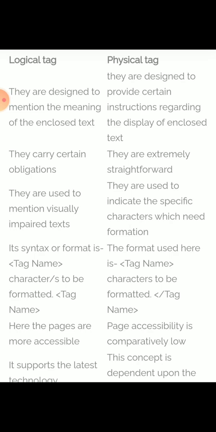They carry certain obligations, but physical tags are extremely straightforward. Logical tags are used to mention visually impaired texts. Physical tags are used to indicate the specific characters which need formatting.